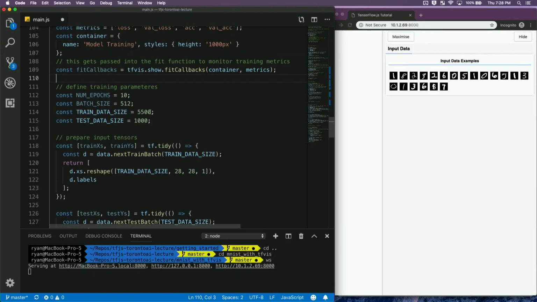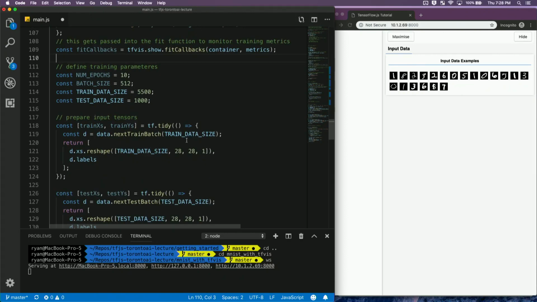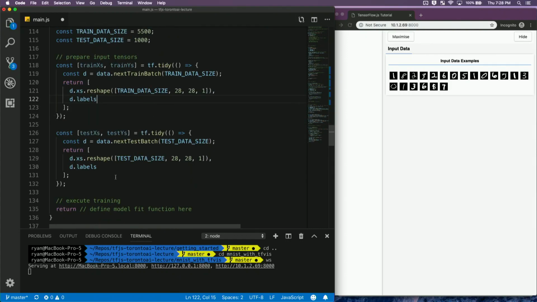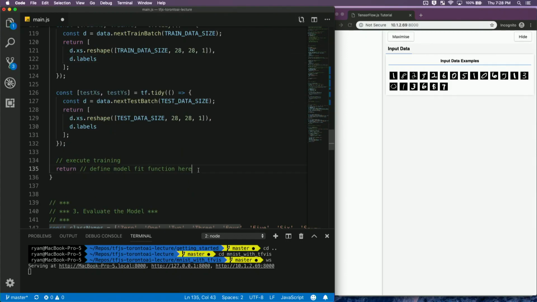Okay, and then what we're doing here is taking our training data, reshaping it, and also turning it into tensors. And you can see here the use of this tf.tidy wrapper to clean up after each of these sets of operations. Okay, so we're going to define the fit function right here, and we'll go a little bit slower in this one rather than copy paste. Oh, you know what? Looking at the time, I am going to copy paste.